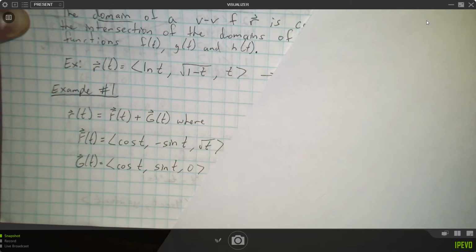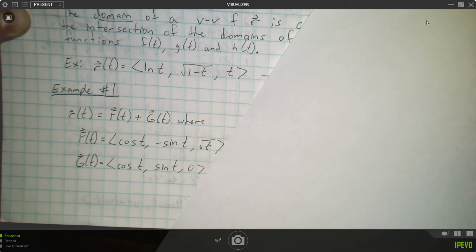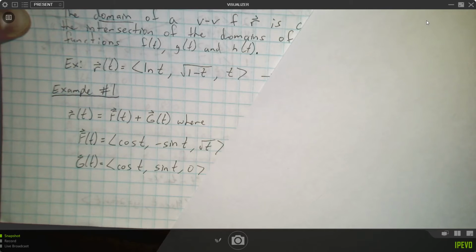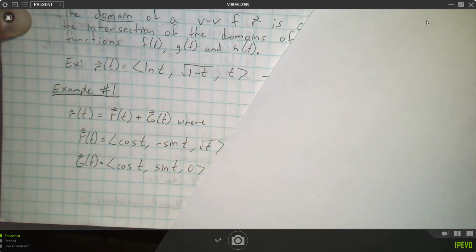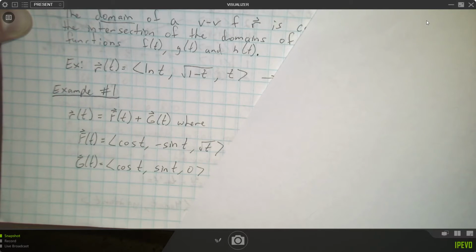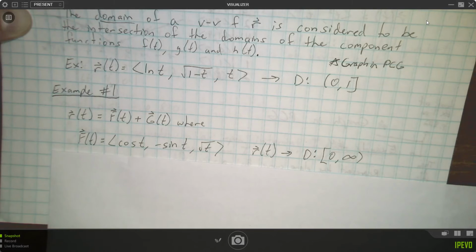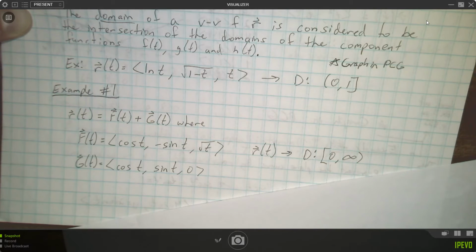But if we look at our capital F of t vector valued function, we have cosine of t, negative sine of t, and square root of t. There's no restriction for cosine of t and negative sine of t, but that square root of t is our restriction. We can't have any negative values of t; t has to be 0 or greater. So what is the domain of our vector valued function r of t? It's the intersection, so the domain becomes the interval from 0 to infinity, including 0, with a parenthesis around infinity.